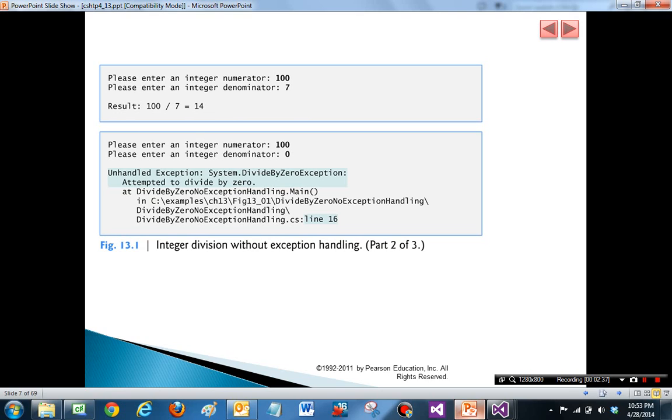And here are examples of running the program. If we enter 100 as the numerator and 7 as the denominator, then the result will be 100 divided by 7, which is 14. There's a fractional part, but this is integer division.